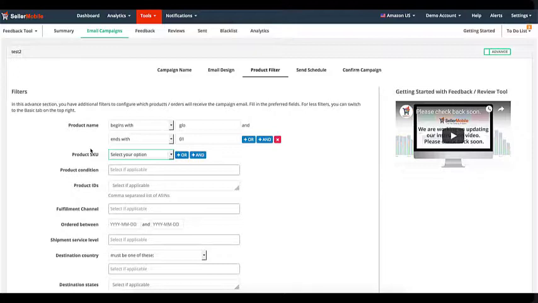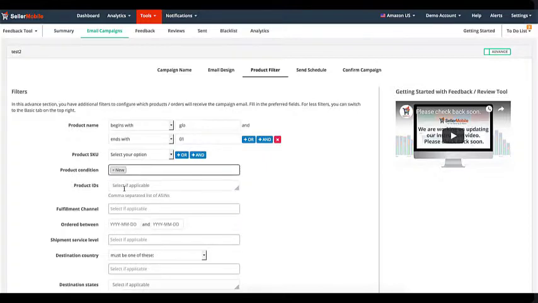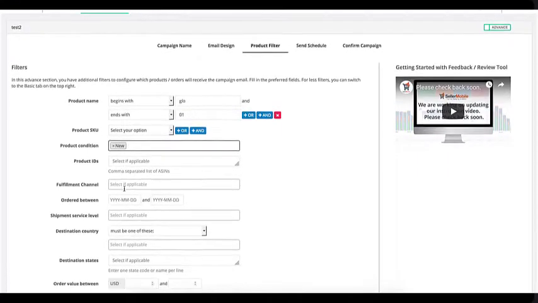Here you can choose a product condition. If you want to specify that the email go out to, for example, items that are only in new condition, then in product IDs you can put in specific ASINs that are to receive the email, if applicable.